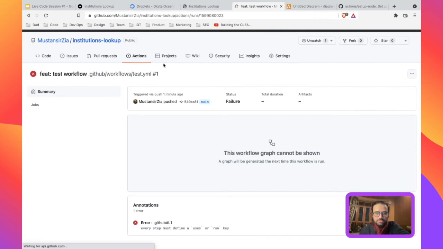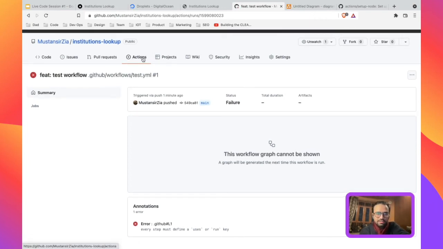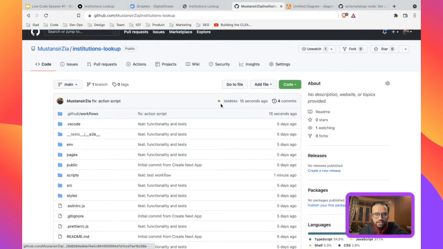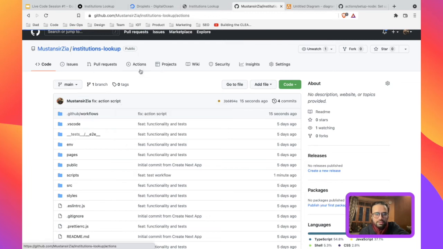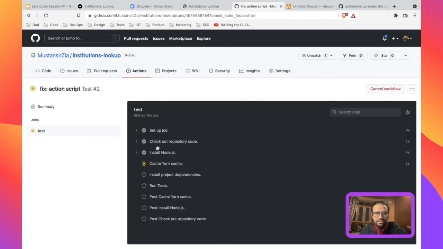Right, so let's wait for this now. Keep refreshing the page until we see something. Oh, now we got the test runner. Now it's actually running. And now we see that the commit is actually being held. Some checks haven't completed, as you can see. So we're going to test this on every push. So let's go here and see the logs. Let's open this and see what's happening inside, right?